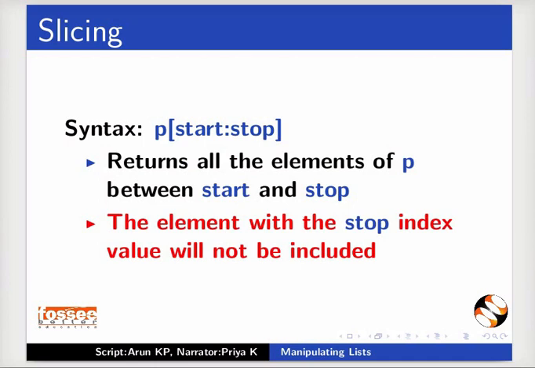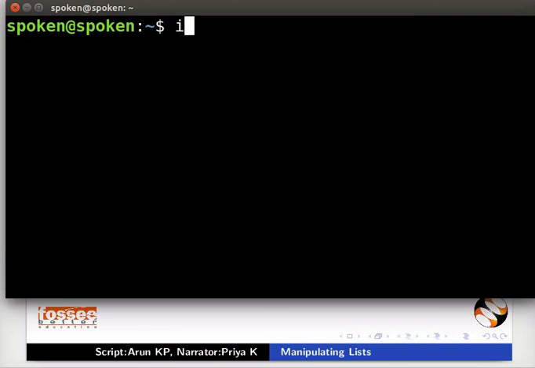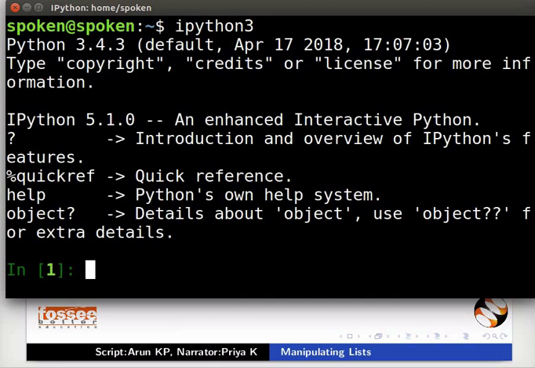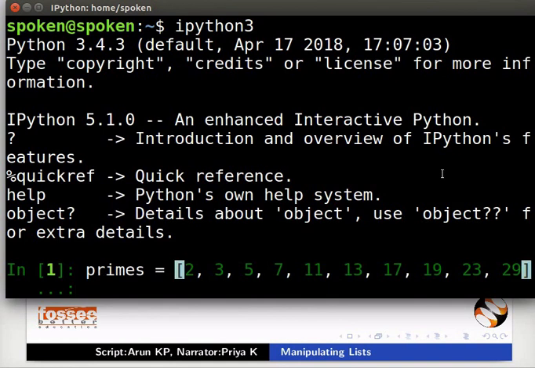Let us start IPython. Open the terminal. Type IPython3 and press enter. From here onwards, remember to press the enter key after typing every command on the terminal. Let us understand the slicing with an example. Type primes is equal to, then type as shown.